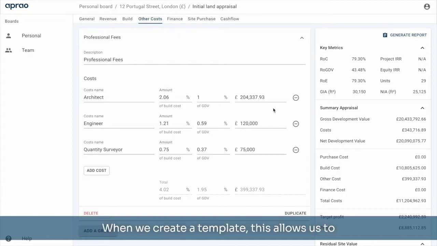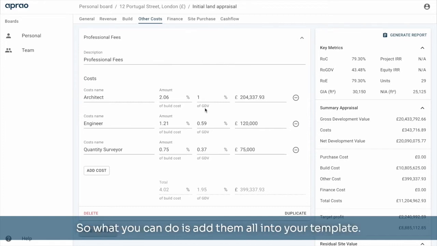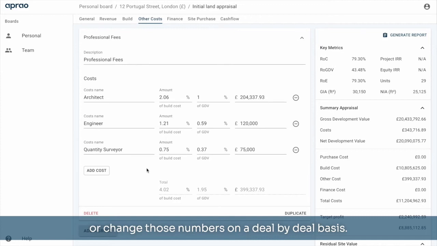When we create a template, this allows us to automatically populate all of the other costs whenever the build cost or the GDV have been generated. So, for example, in your template, you may want to have 20 or 30 other costs that you always work with. Even if they're not being used on this specific project, it's great to have them in there as a prompt because you don't want to be missing anything out. So what you can do is add them all into your template, and then from there, you'll be able to manipulate or change those numbers on a deal-by-deal basis, but at least you've got them in there.